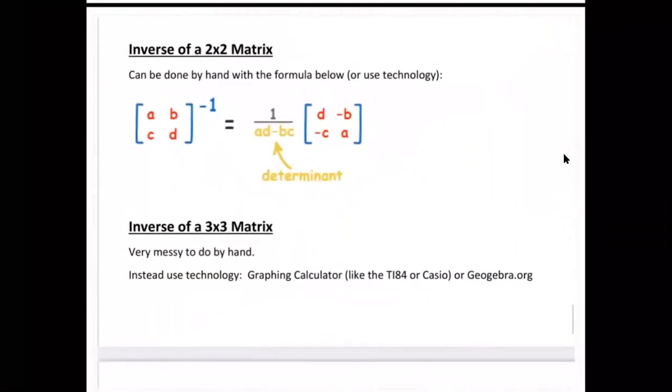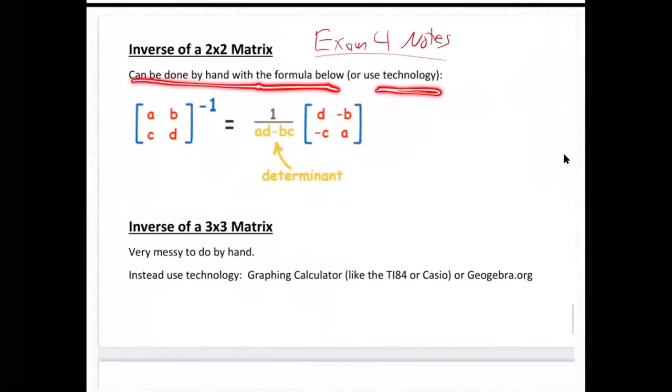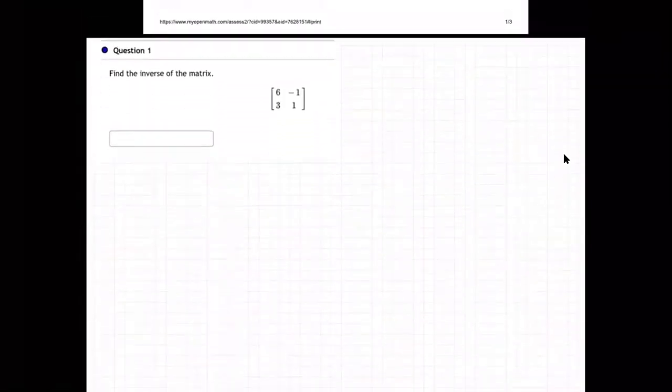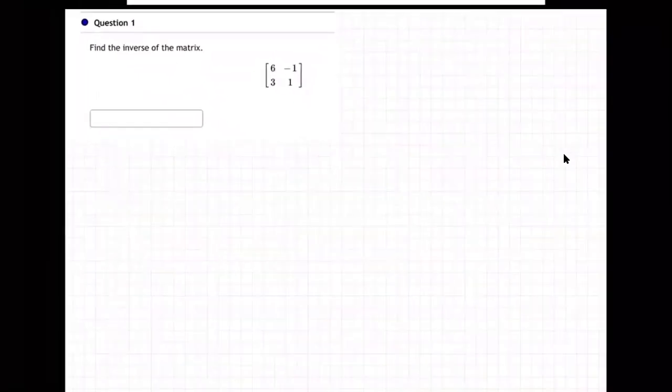All right, so how do we do this? This is from the exam 4 notes. So inverse of a 2 by 2 matrix can be done by hand with the formula below, or you can use technology. So here's the formula for the inverse of a 2 by 2 matrix right there. So let's do it. So basically it says that if you have A, B, C, D, and you want to take the inverse of the matrix.